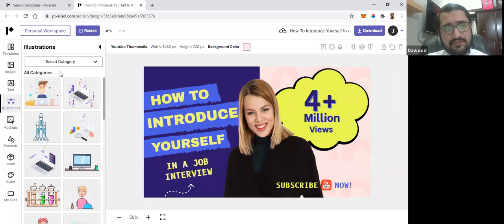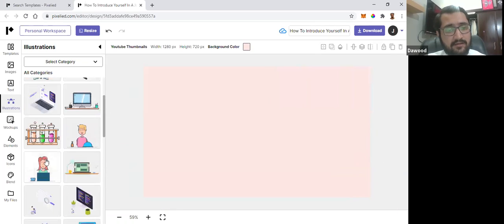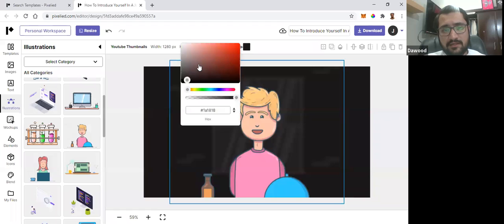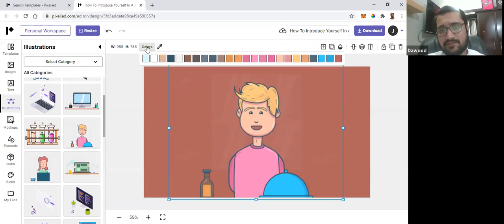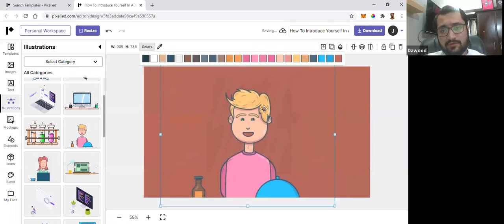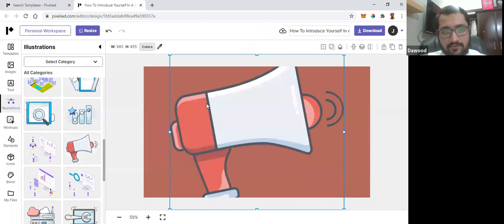Now this is the illustrations feature. I think none of our competitors offer the illustrations feature. So if we just delete this for a while, and add an illustration, the best thing about this illustration is that you can fully customize it. What I mean by that is you can change its colors, and you can do a whole lot of operations. I think this has a lot of colors in it. I'll just choose one which has a few colors, so it would be easy.